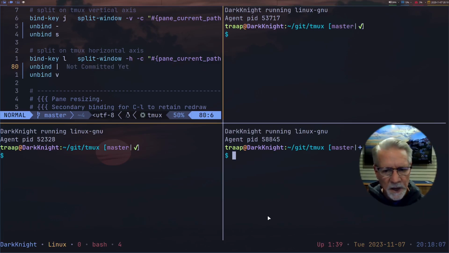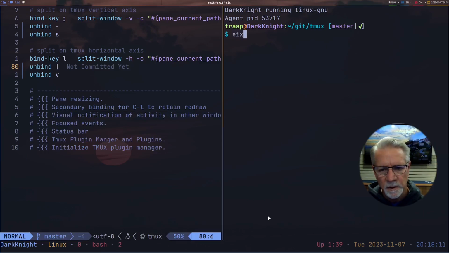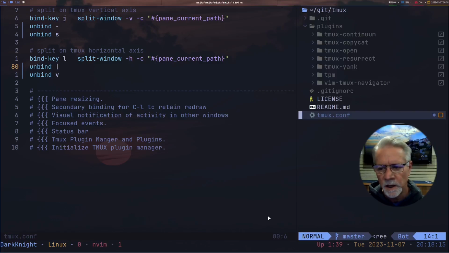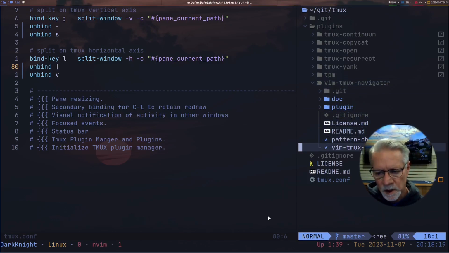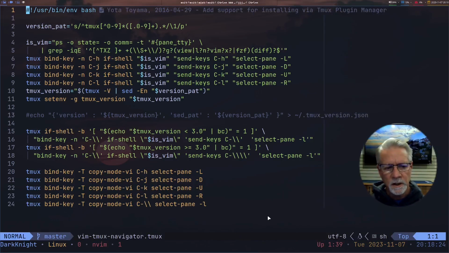So now that's the basic navigation capability of TMUX that I wanted to make sure everybody understood. What we're going to see next is we're going to go ahead and take a look at that TMUX navigator. This is actually TMUX code. It's worth taking a quick look at, because you're going to see that it's doing some bind keys with the Ctrl-H, and if it's doing an if shell, it's doing some things with Vim.